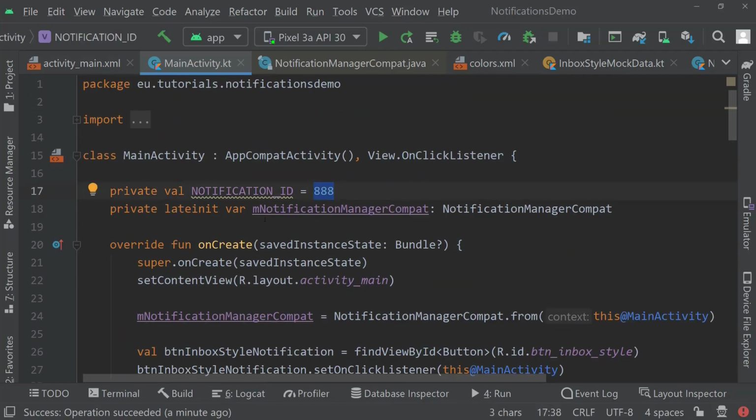And by the way, this notification ID that we used here, this is really something that we created ourselves. So you could just use another number if you wanted to.